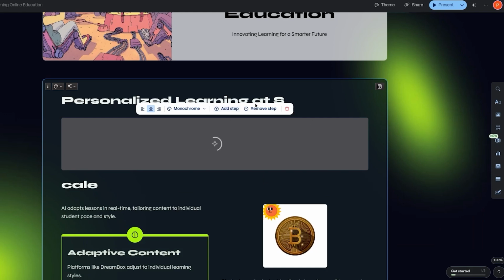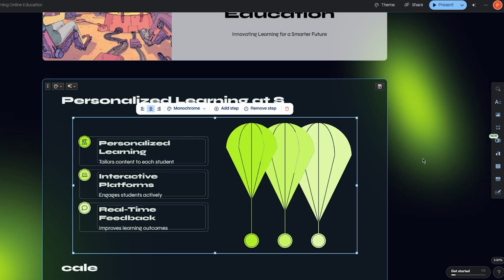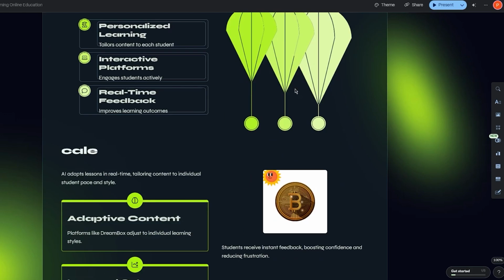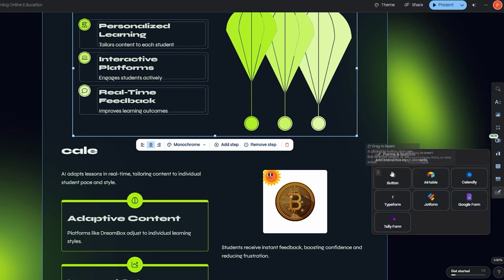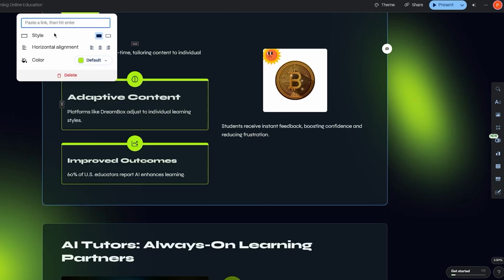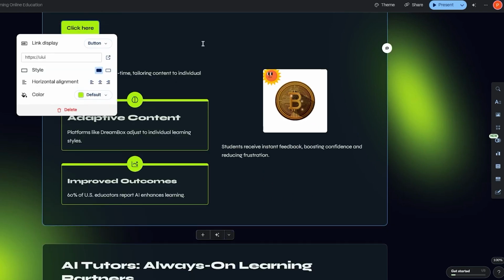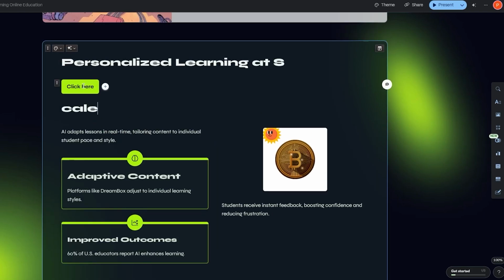So let's say I'm going to add this diagram over here, okay? And then we can go over ahead, add some forms and buttons. And what these buttons do is they actually make things much easier. So you're going to add any link, hit enter, and as you can see, you now have a button. So it's interactable as well.